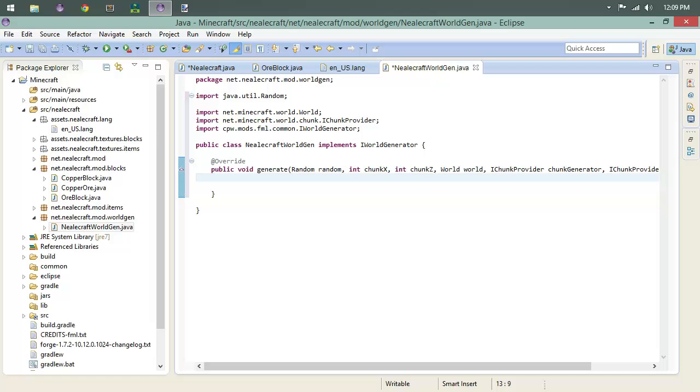What we need to do is specify which dimension these are going to appear in. So world provider dot dimension ID, right? Each dimension has its own ID. And natively in Minecraft, there are three of them. We're going to go ahead and create our own dimension as well. You have 0, which is the surface, as it's called. That's just a regular old world. You have -1, which is the nether. And then you have 1, which is the end, right? So we are essentially going to create a case statement here. And so we're going to say case 0.